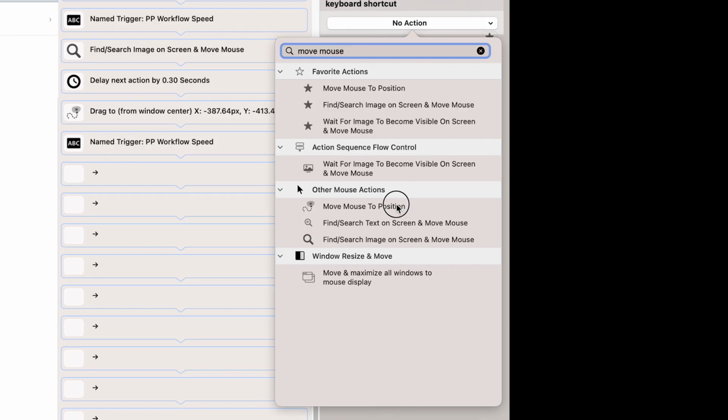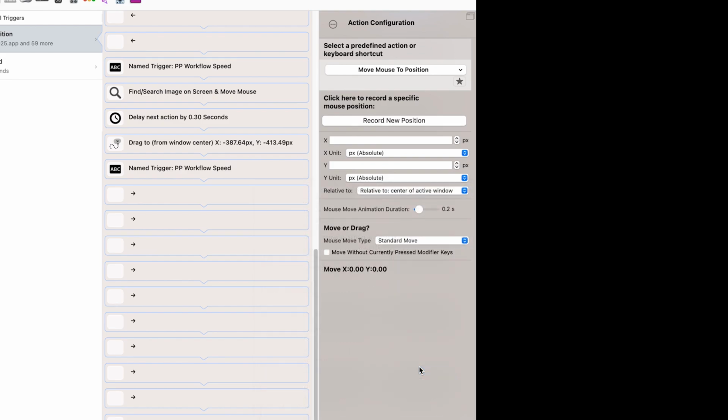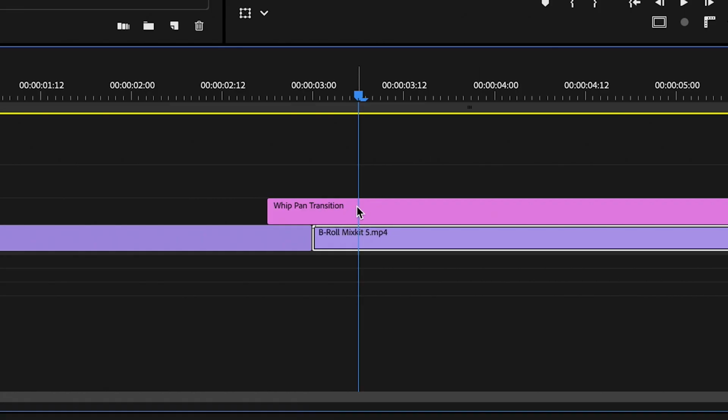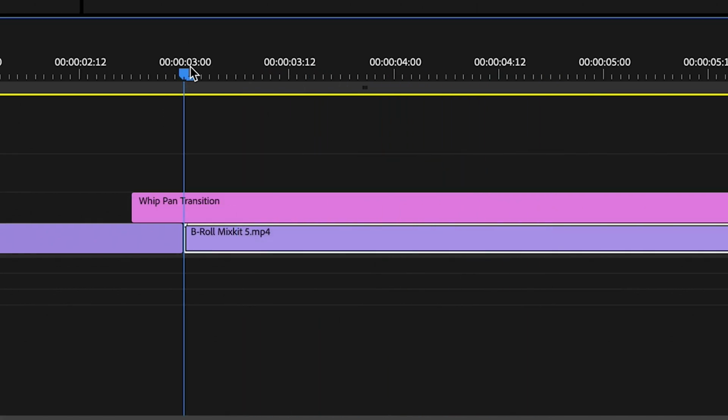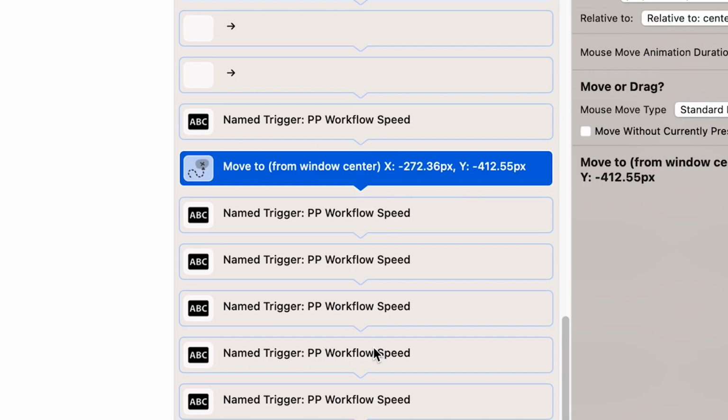The next action is called Move Mouse to Position. Change it to relative to center of active window and set the duration to 0.3 seconds. Switch to Premiere Pro again and hover to this position because we want the automation to trim our adjustment layer. Hit the spacebar, stop your video again, head back to BetterTouchTool and confirm the saved mouse cursor coordinates by clicking Save.